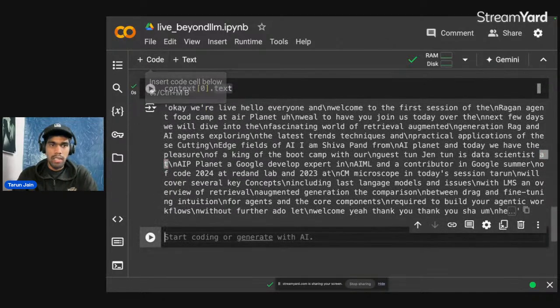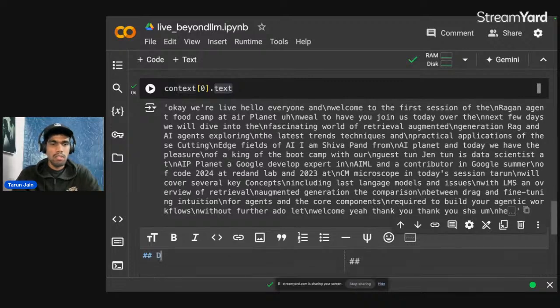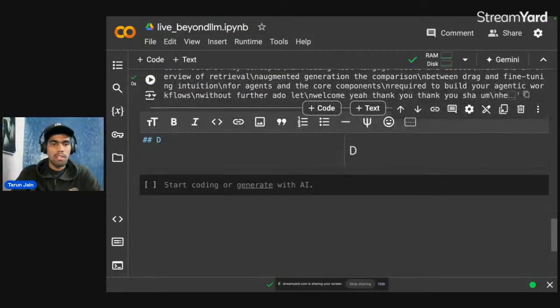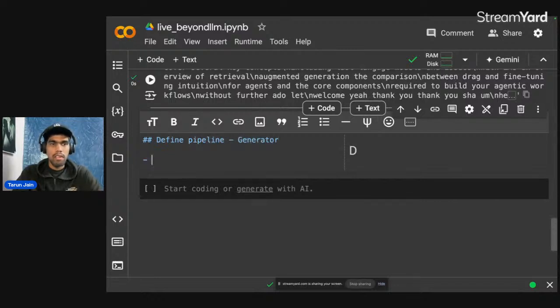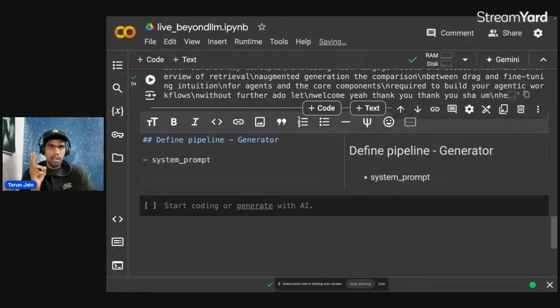And now let's define the pipeline, which is your generator. For the generator, you are again defining 4 parameters. One is the system prompt. And if you remember, in the second step of RAG, you are using something called augment prompt. Augment prompt is nothing but you give the system prompt, you give the user query, and then you are building the RAG pipeline.